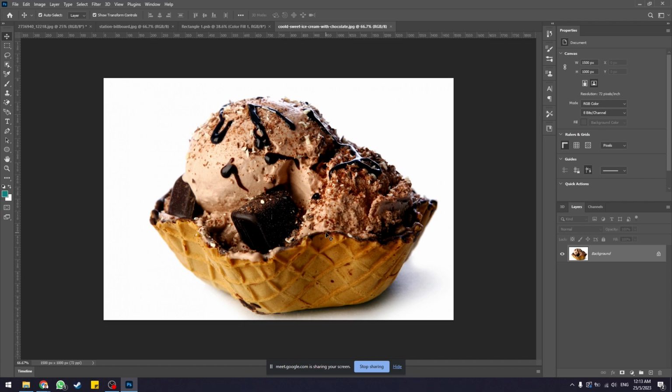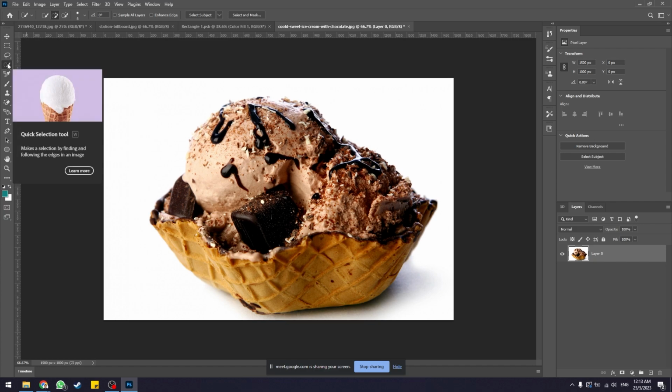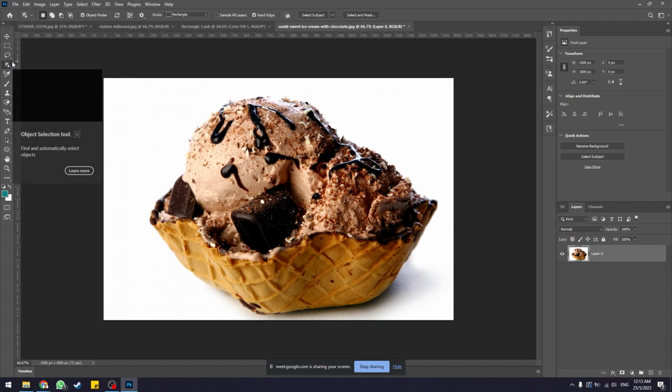Okay, so what I want you to do now is to unlock your background. So click on the padlock icon on the layers panel to unlock the background. Make sure everything is unlocked, and then go ahead and select the object selection tool over here. Okay, by default it should be the quick selection tool or the magic wand. So what you can do is right click on the quick selection tool and make sure you select object selection. Okay, now with the object selection tool selected, it is as simple as just hovering your mouse on the object.